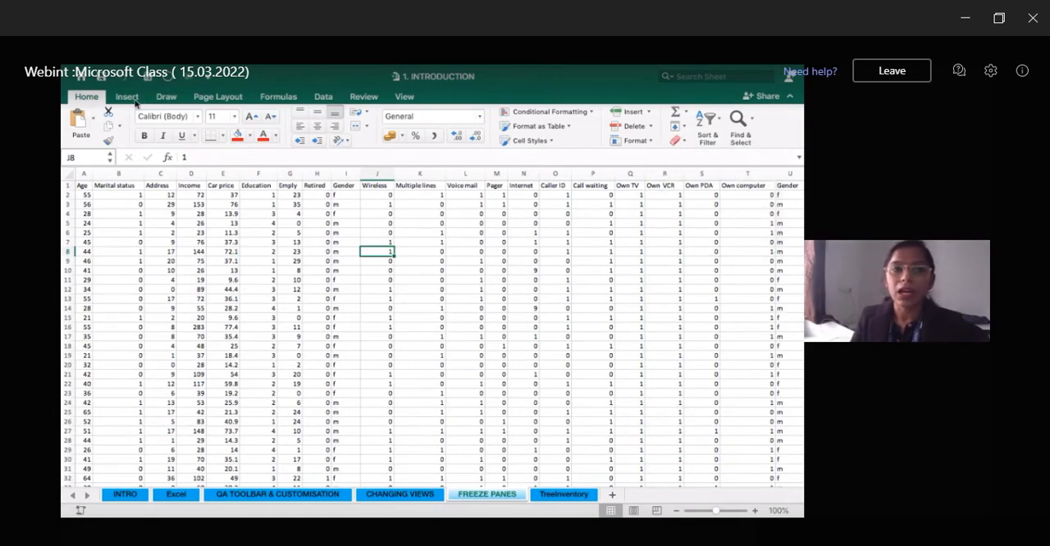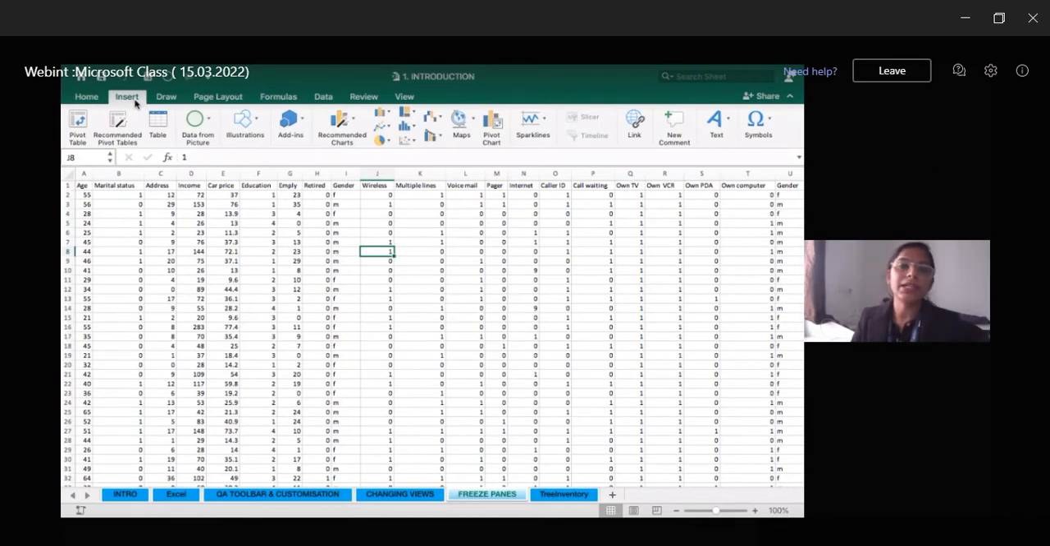And when we come to the insert tab, as you know, we can insert many types of objects into our Excel sheet. It can be a shape, charts, or sparkline graphics. You can insert a hyperlink, either redirecting to a web page or linking to an existing workbook, or you can insert comments.